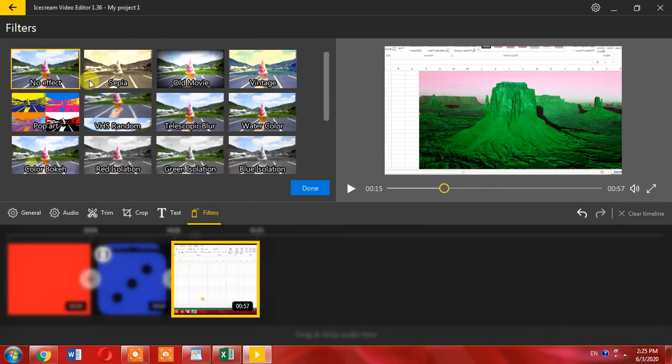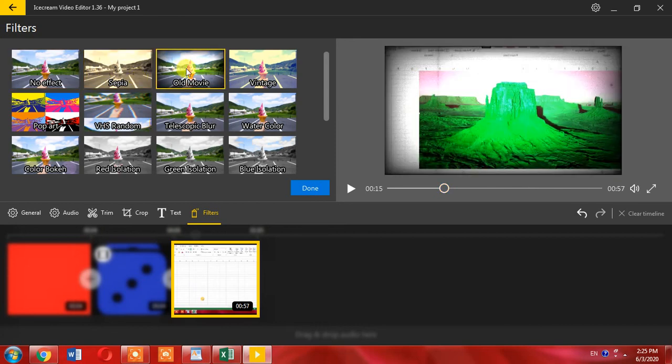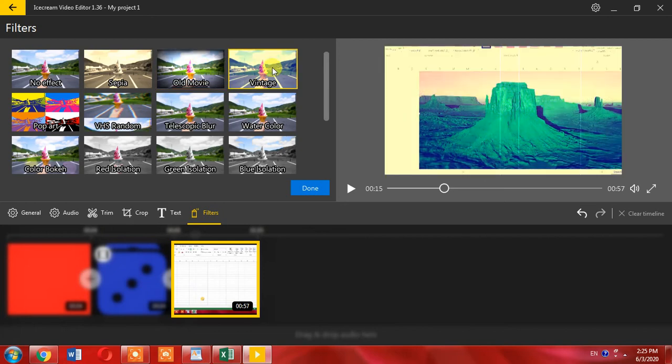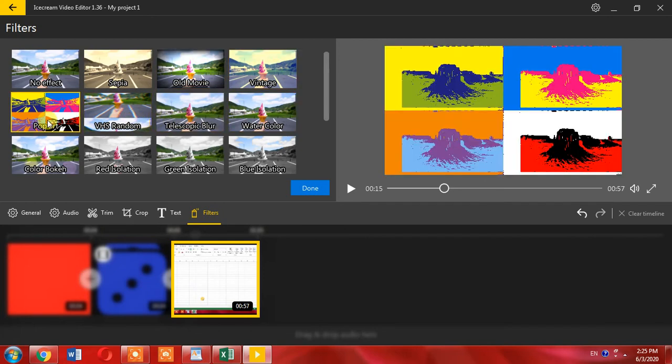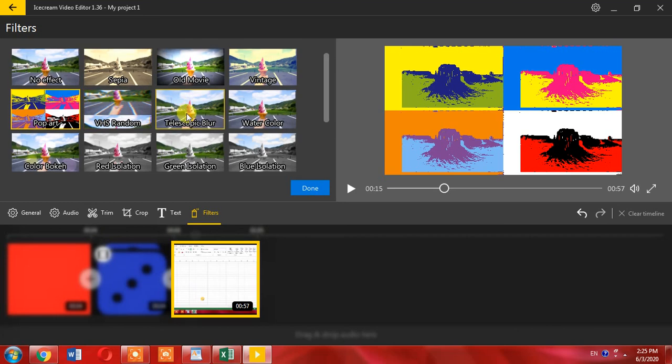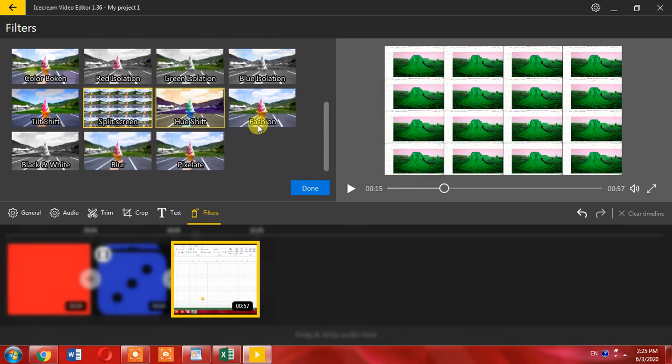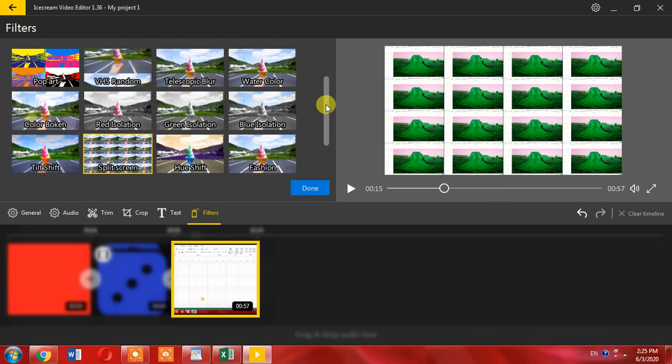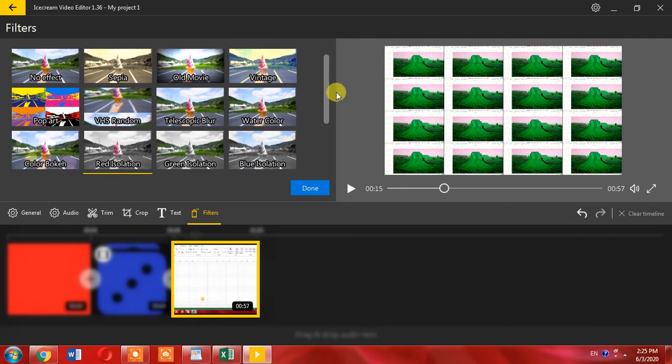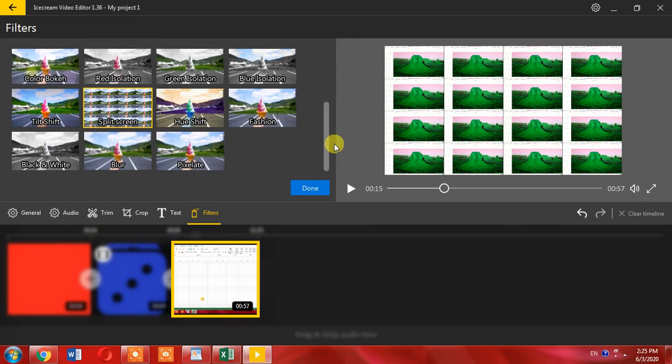There are so many filters. Sepia, old movie, it will look like an old cinema movie. Vintage, this is another. There are so many effects available. I think these are 19 effects, 19 filters available in the software. You can do a lot of things with it.